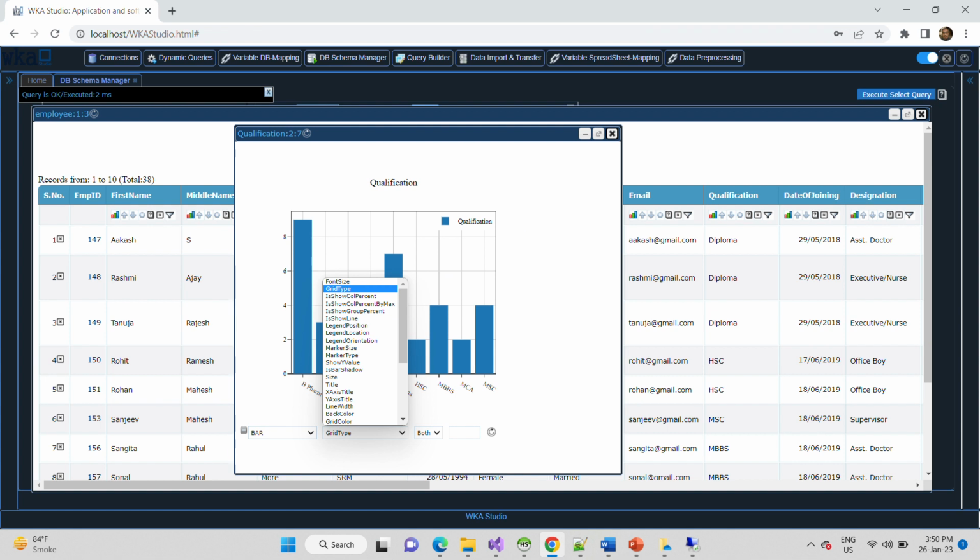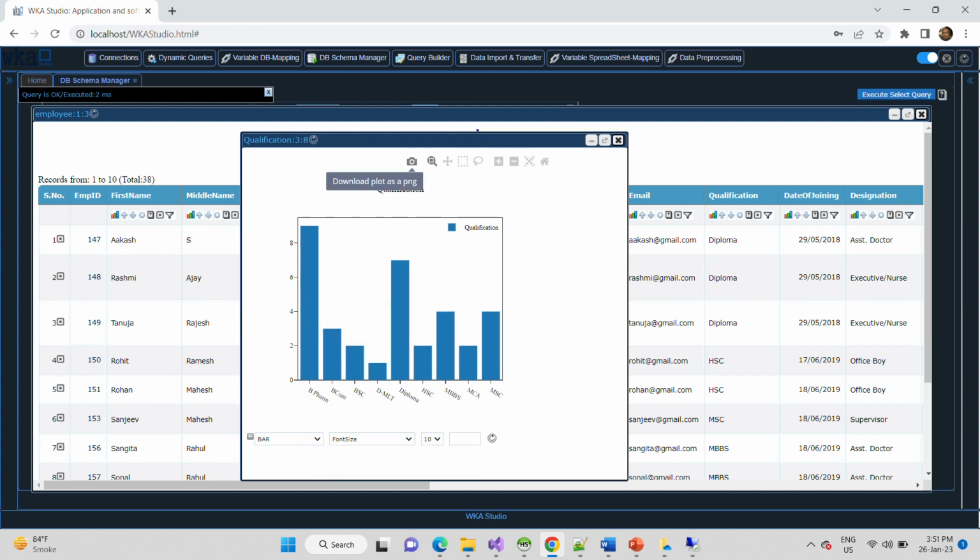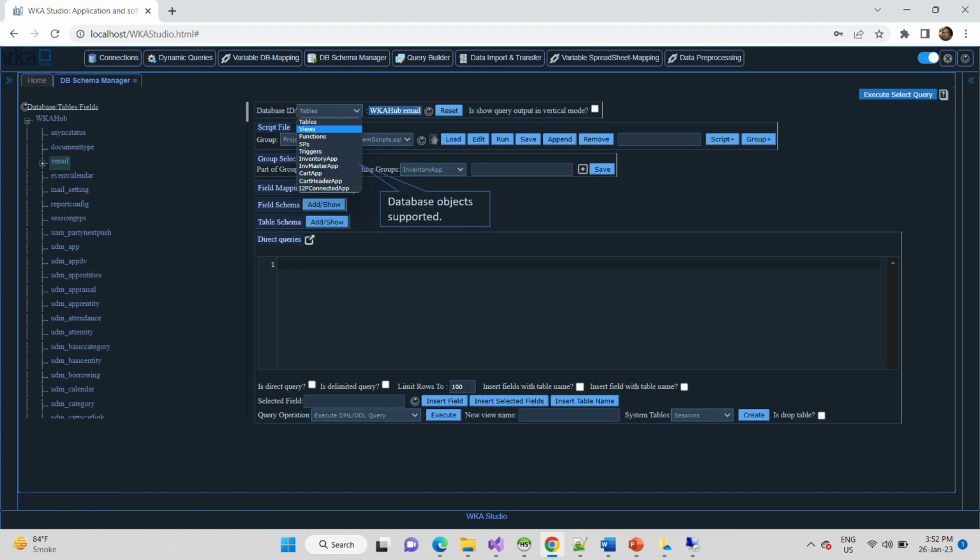Again, there are a large number of parameters which can be changed at runtime. So this is a plot interface which allows you to connect various parameters at runtime. It can be a grid, legends, a color, an axis title, y axis title, size of the graph, and so on. And again, this graph can be downloaded or it can be expanded depending on the functionality required and so on.